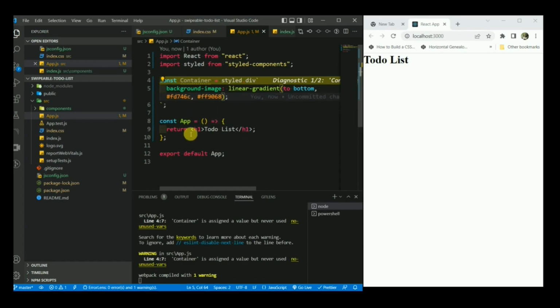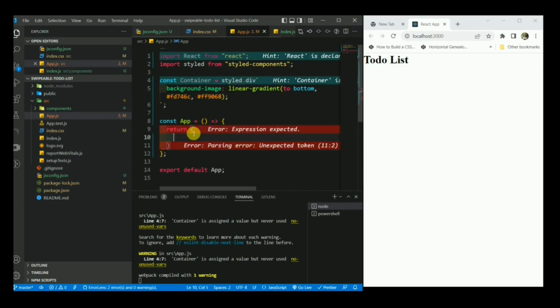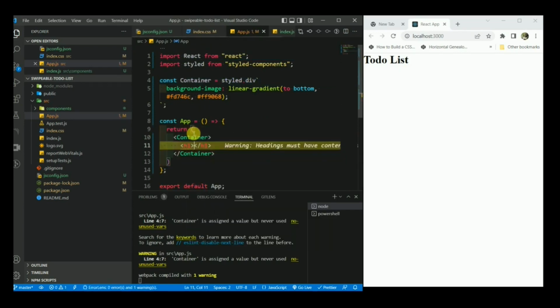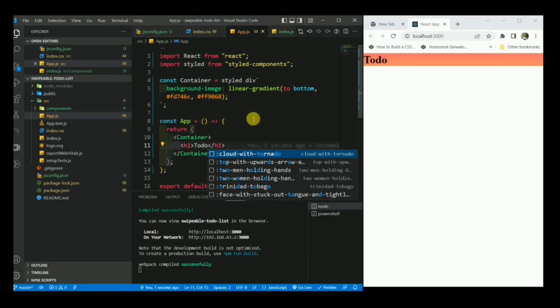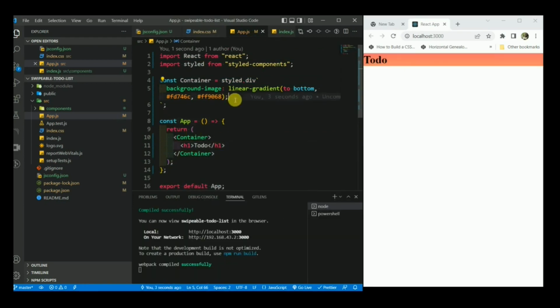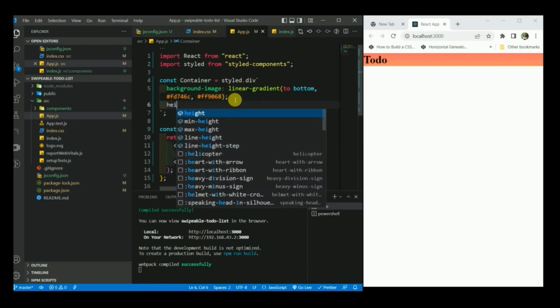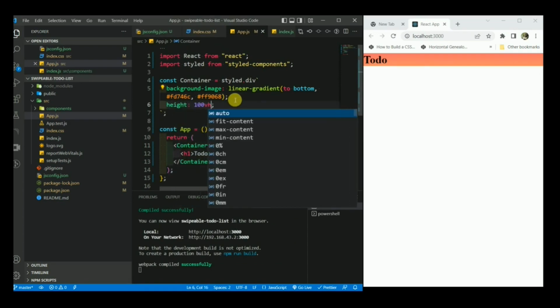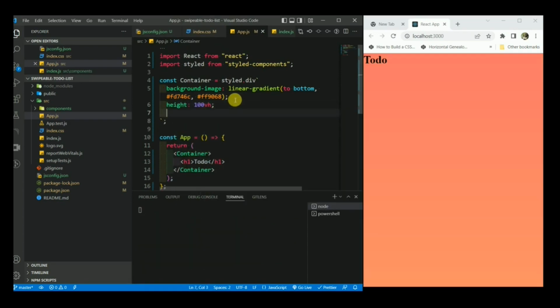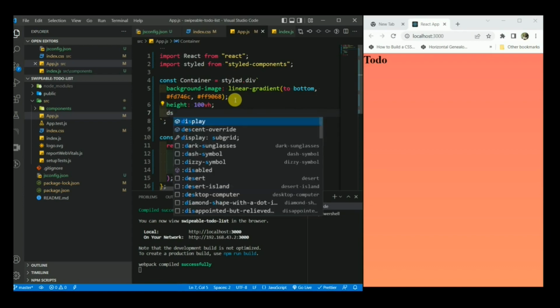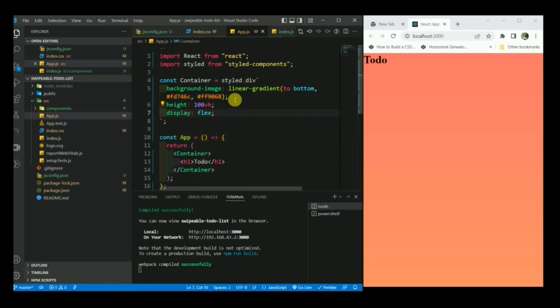So Container, inside that I just put to-do list. You can see the background color is appealing. Height will be set as 100vh. Display flex. Justify-content center, align-items center.